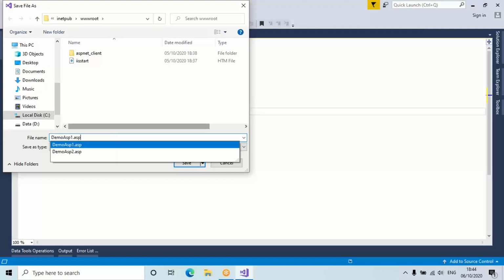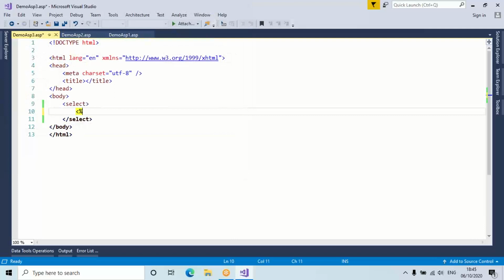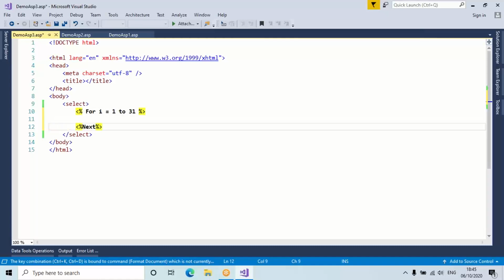Demo ASP 3.asp. Now if I write percentage, that yellow colored mark will appear for us. And what do you need? For I equals 1 to 31 percentage greater than, and the for loop should be closed with next. Yes, this is the for loop.